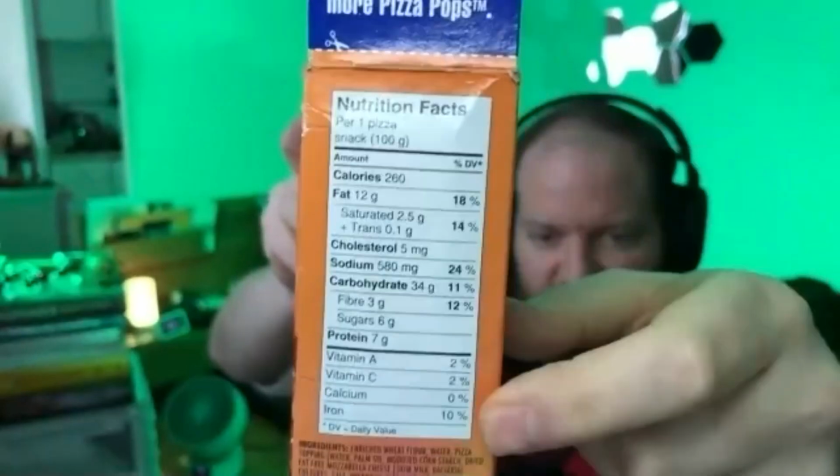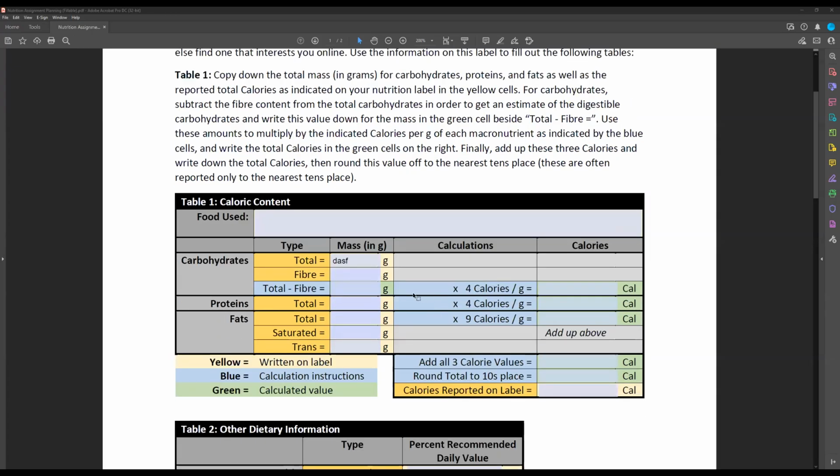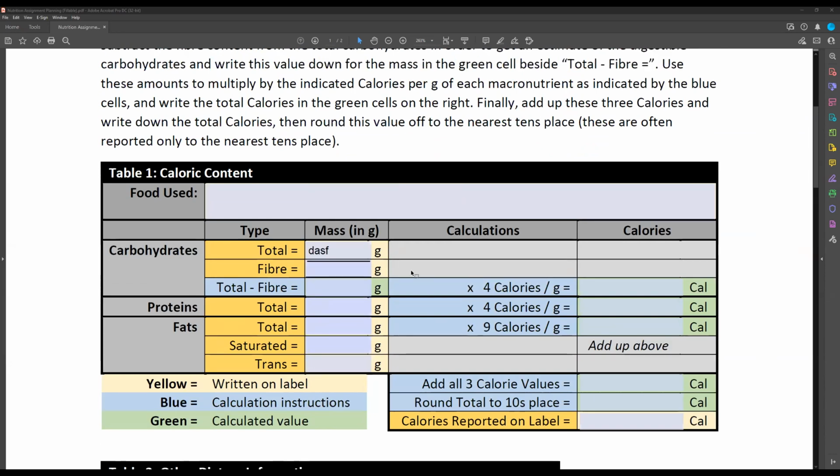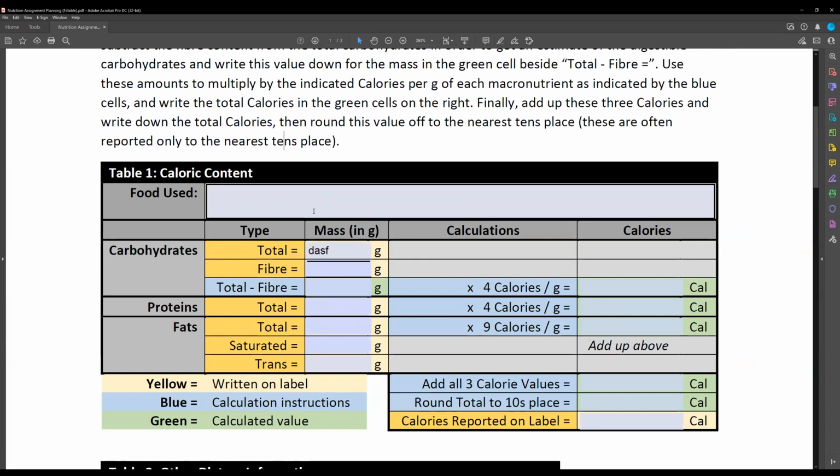So these labels are required on any prepared packaged food in Canada. Because they're such an important part of planning our diets, the assignment is going to have you find one of these labels from something in your kitchen, or you can look it up online. As long as it's a Canadian nutrition label, you will find something that has all the info you need. And it asks us to record a few examples.